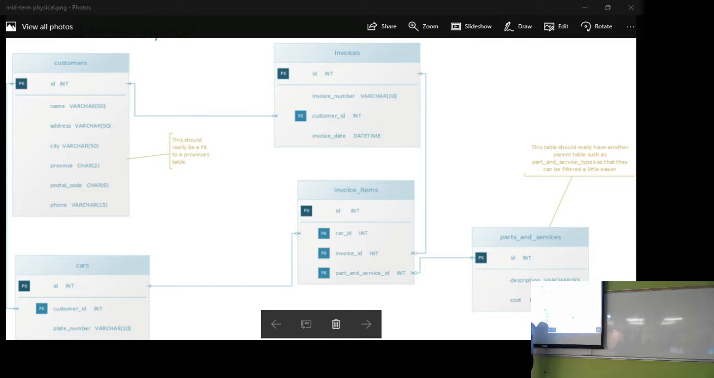I did put a note that province really should have been a foreign key to a provinces table. However, that would have been an assumption on the design and whether or not you chose to do it. That would have been great. Good job. If you forgot to do it, and you just left the province field, I didn't take points away from that because I wasn't expecting it. Because you don't know whether or not the extra data is there.